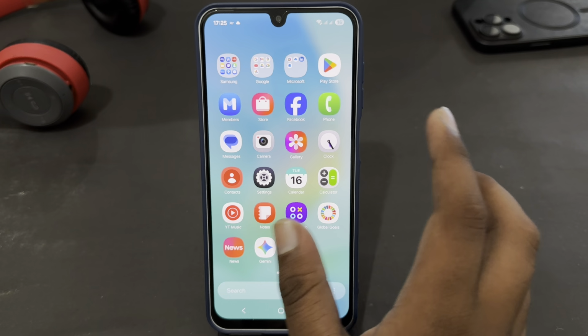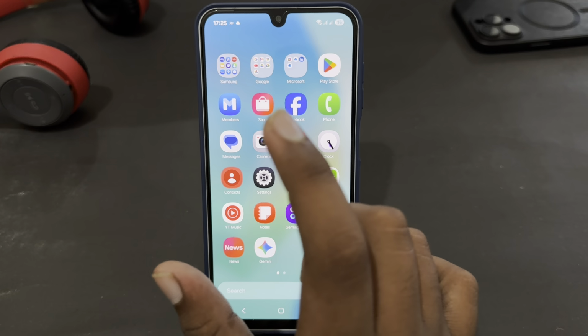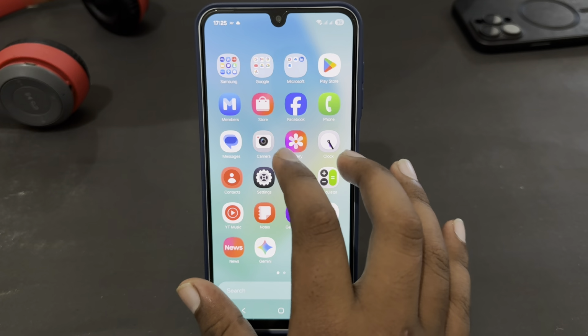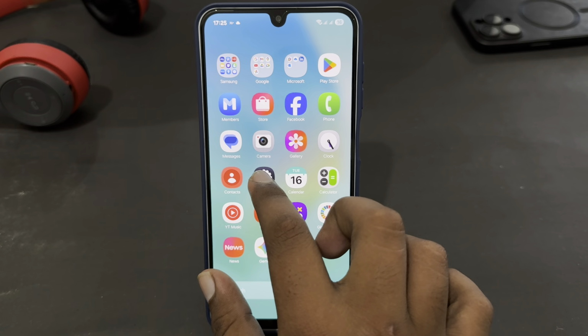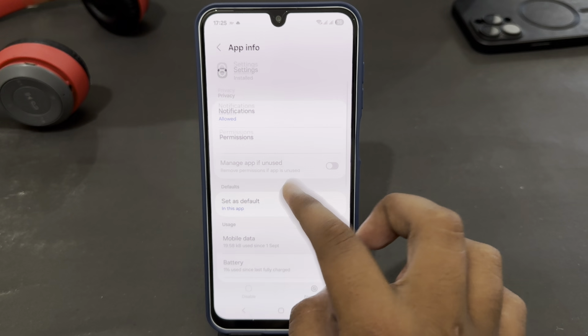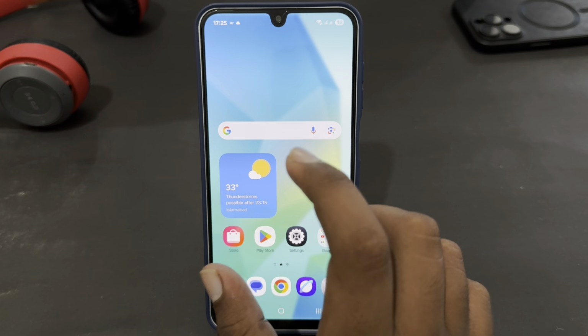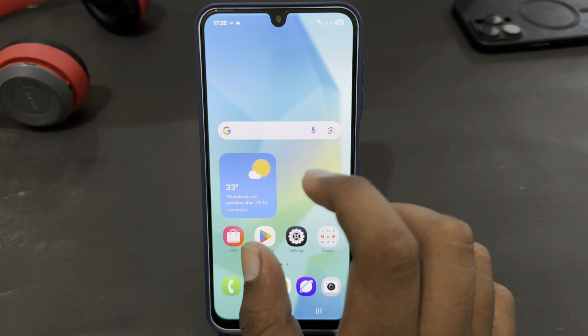You cannot uninstall these apps because these are your system apps, and it will impact performance if you remove or disable any of your system apps, so it will impact your phone's performance. So that's how you can easily check if your phone has bloatware.